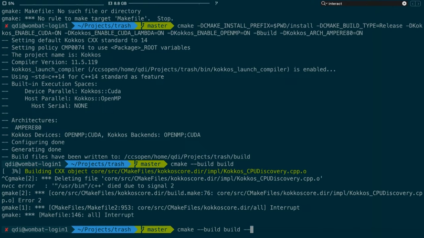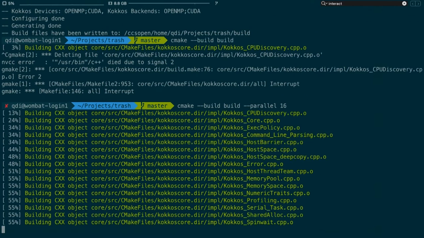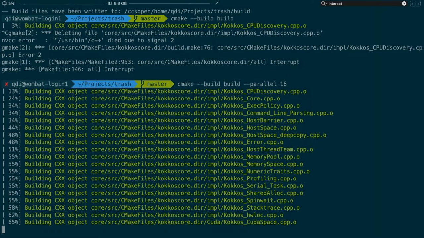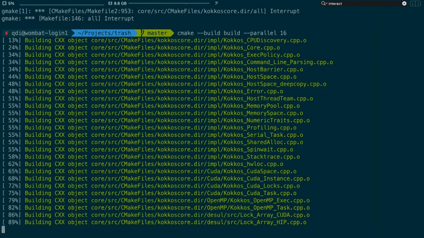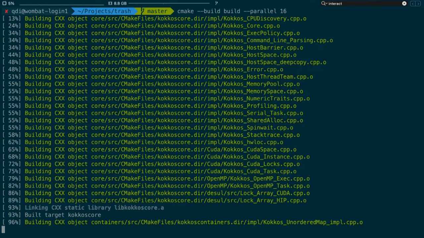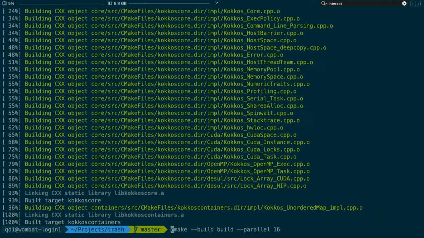I'm boldly assuming no one is on the machine. I'm not building the tests, so it should be acceptable. The last thing that you see being built mentioned Desul. Because you don't point to an external Desul, which is something we share with RAJA, we have a bundled version in Kokkos. Okay, it's finished. And so build, and then same thing.